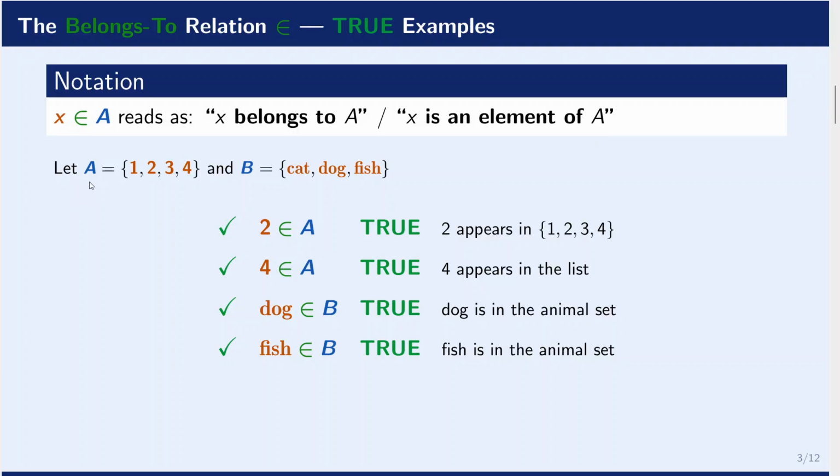Let's set up our sets. Let set A equal the numbers 1, 2, 3, 4. And set B equal the animals, cat, dog, fish. Now, let's evaluate some statements.